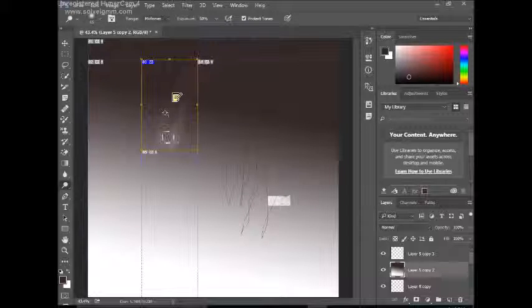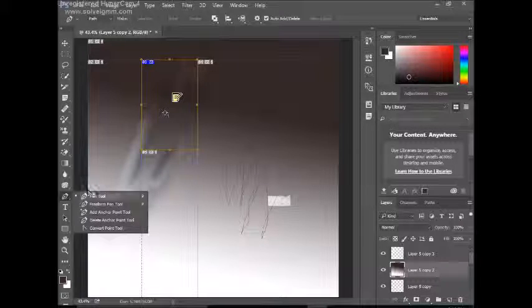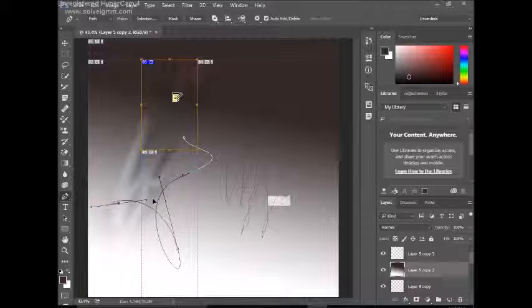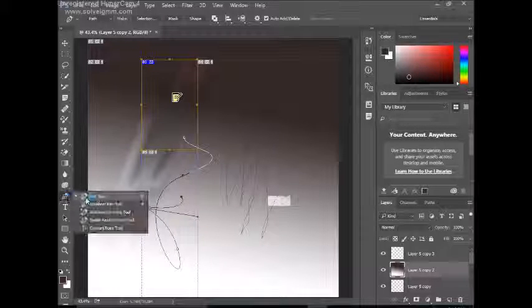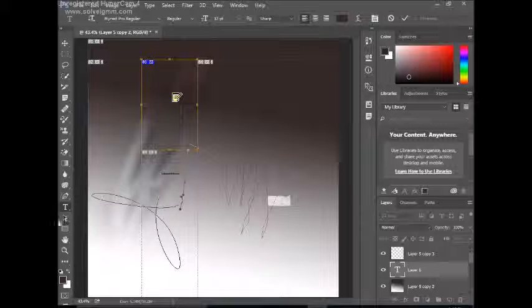Dodge tool is basically lightening it, and the burn tool is darkening in the texture. And the sponge tool is basically everything in between. It soaks up the color. The pen tool is basically just making lines and selecting areas. You can type, you can make words.